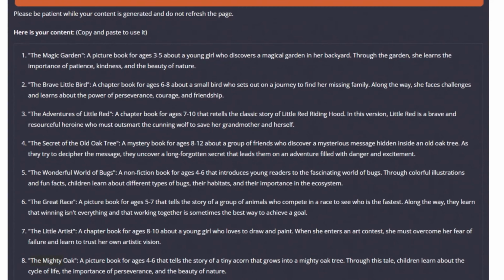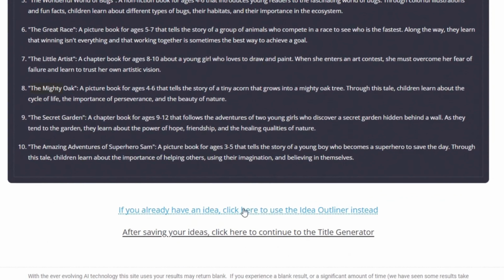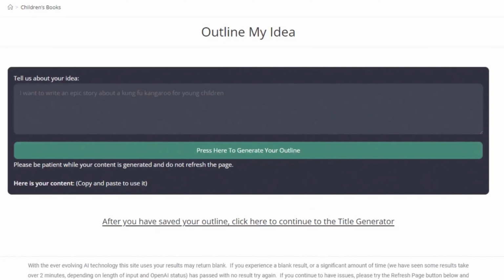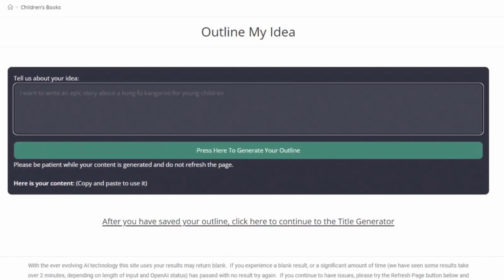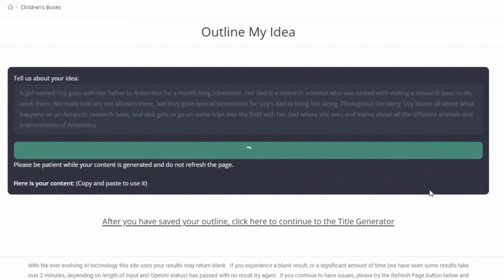Now, if you already have an idea, even if it's just a general idea of what you want the book to be about, we have a different tool called the Idea Outliner. So I did have a possible book idea that actually came to me last night, and it is about a little girl that gets to go to Antarctica with her father, who is a scientist. And so I just wrote 4 very short sentences as a synopsis, and then when I click this button, it is going to give me some ideas of the actual book title and angle that I could take for this book.